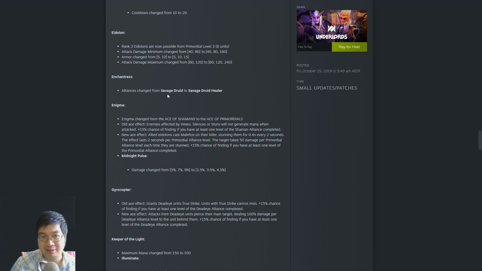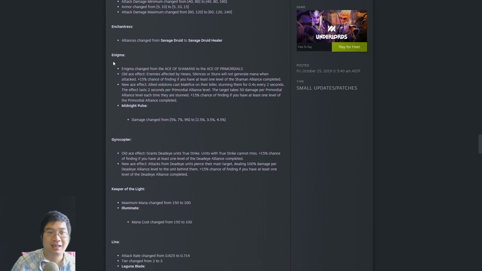Enchantress now changes from Savage Druid to Savage Druid Healer. That's good. That's a buff to her. Enigma. Enigma is the Ace of Shamans. What? Enigma went from Ace of Shamans to Ace of Primordials. Old effect: he reduces hex and increases chance of finding him. So he stops mana gaining when you are stunned.